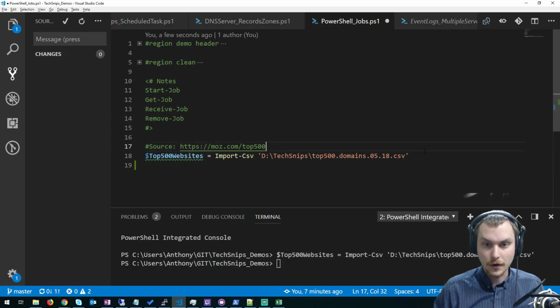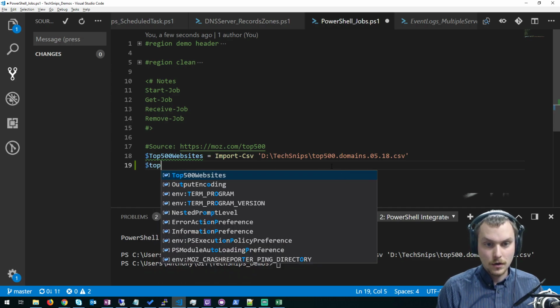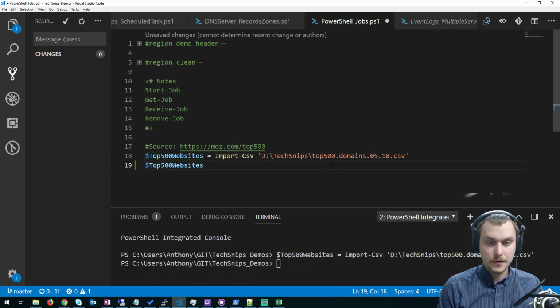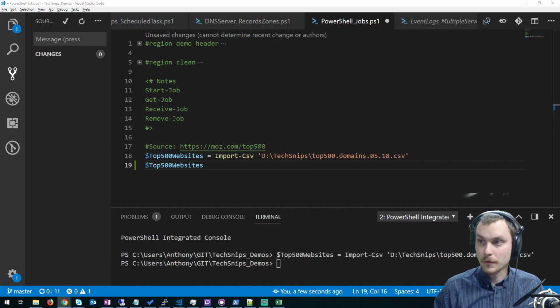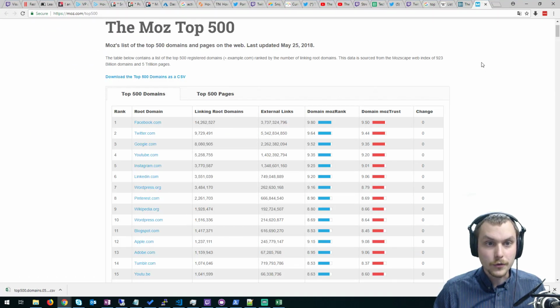So what I've got here is a CSV file that I got from a website, moz.com/top500. This is the top 500 websites, I think by traffic. Here, let me show you. So here's what I've got: the top 500 registered domains by the number of linking root domains. Okay, so there we go. That's how they calculated that.